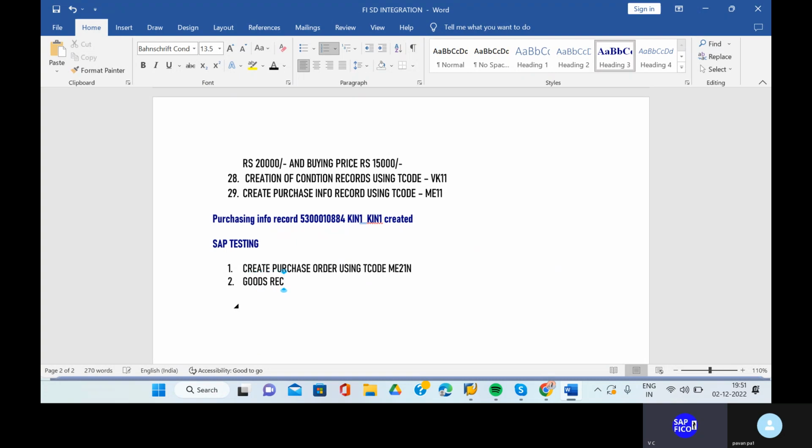The next thing here is goods receipt against purchase order PO using transaction code MIGO.